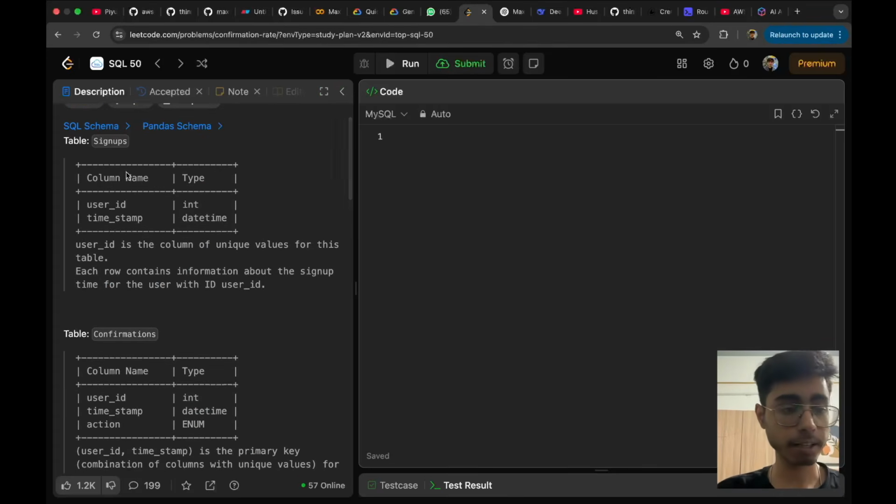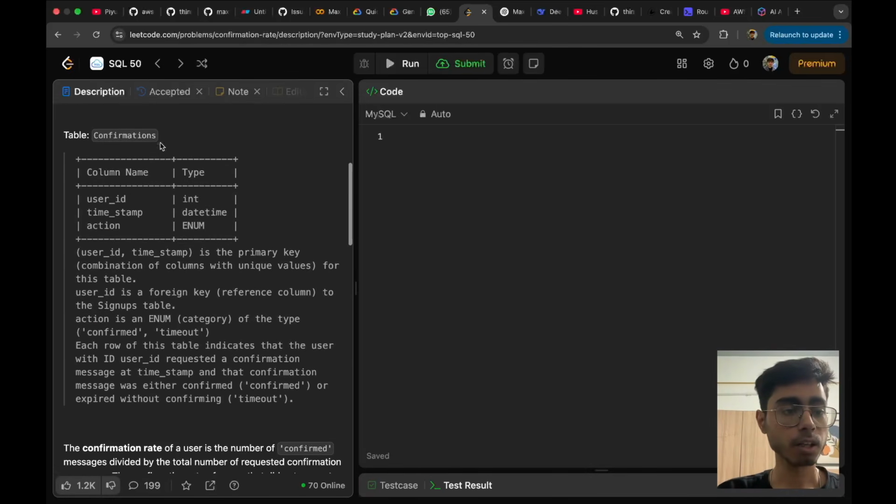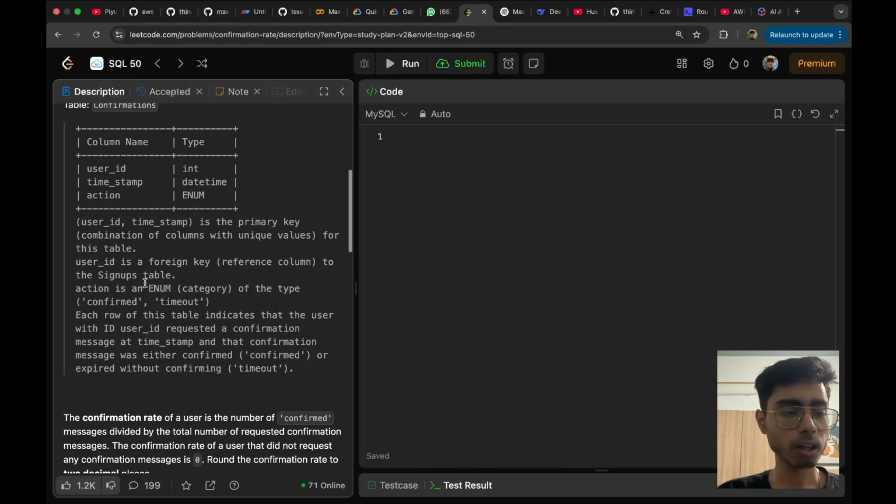We are given a table signups with user ID and the timestamp. User ID is the column of unique values for this table. Each row contains information about the sign up time for the user with the user ID. So at this time, the user came and tried to sign up. Confirmations: user ID and timestamp is the primary key combination. User ID is a foreign key. That means we will use this user ID to join these two tables.